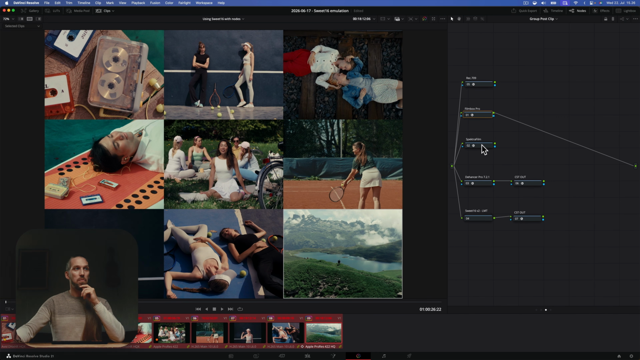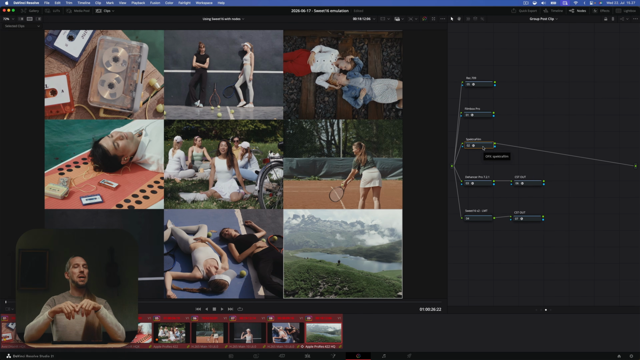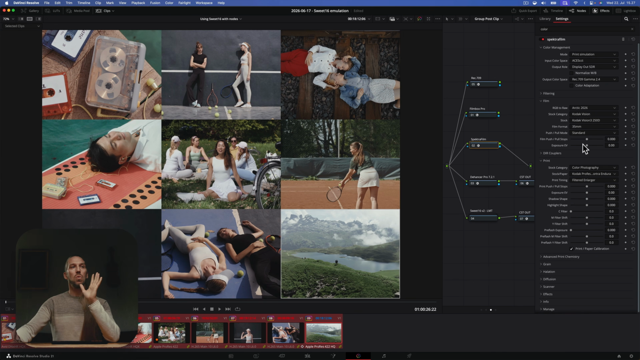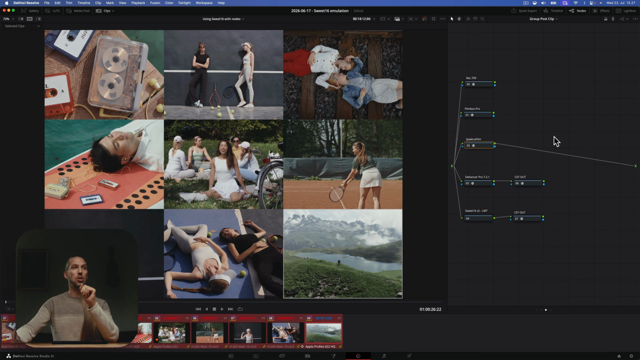Then the next one is Spectrafilm, and this is actually a quite interesting tool because it is emulating film based on a different philosophy. It's emulating not really the look, but the physical behavior of film, and it's trying to emulate that to get the filmic look. And again, it gives an interesting starting point. And then if we go to the settings, we could tweak it to get a nice look.